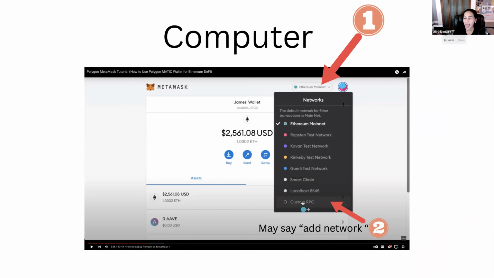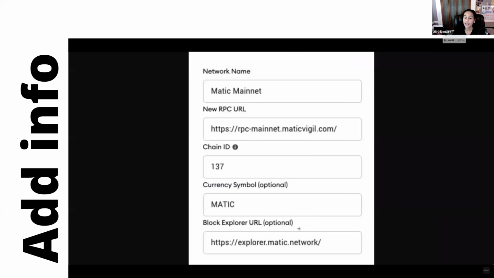In order to add it, depending on the version of MetaMask you have, you will either see add new network, or you'll see custom RPC. Either one of those will take you to the same place. So you press on that, right? And then you're going to be adding it. You'll come up with a page that looks similar to this, but it'll be empty. And then you'll have to add in this information.